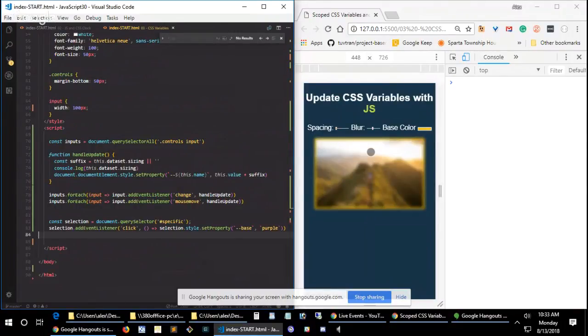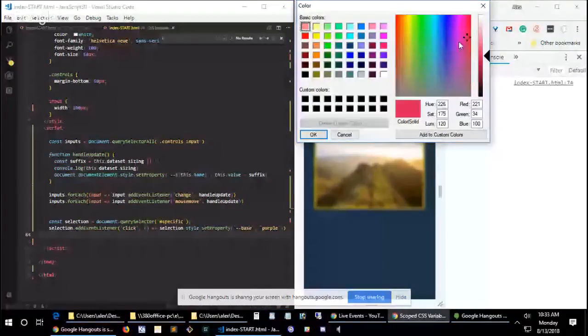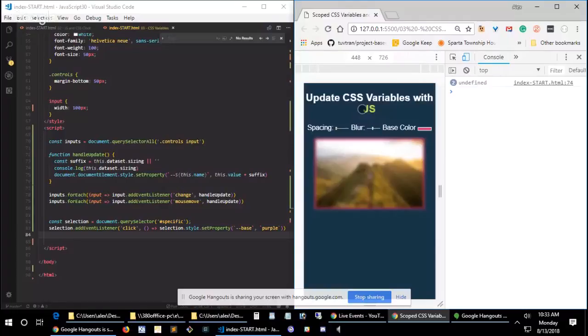Picture is loading. Change the base color here. It should not change the base color of the scoped variable. This one changes this without changing this.